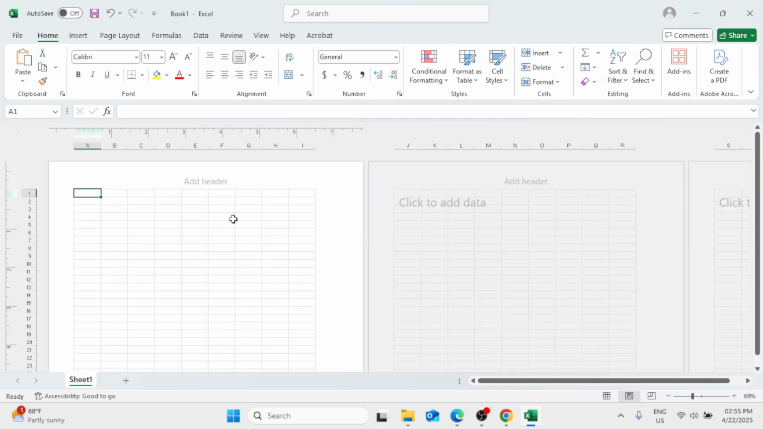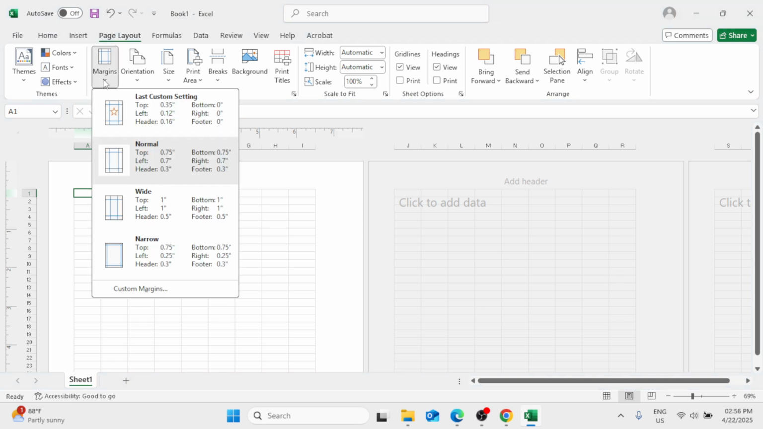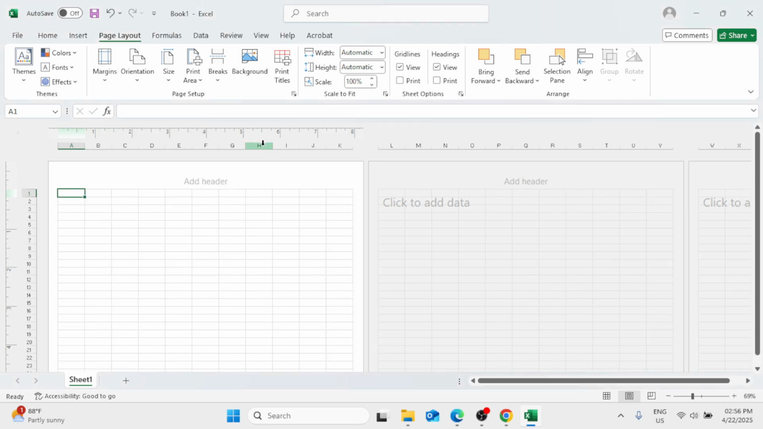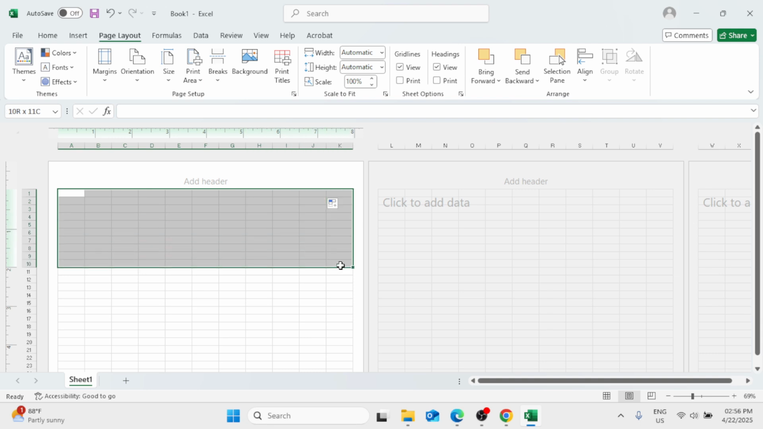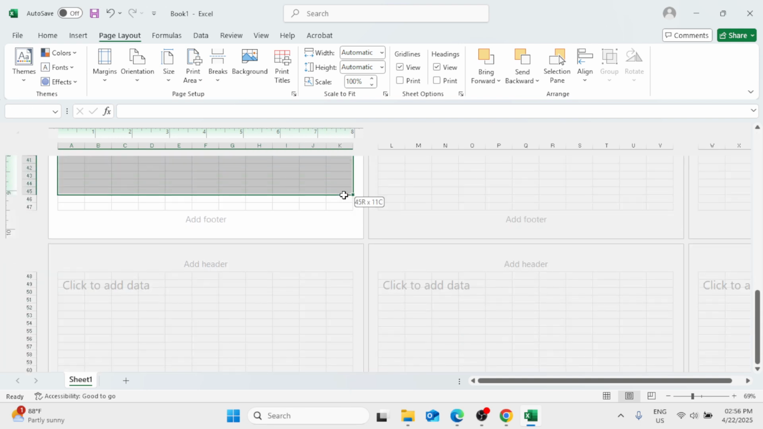Now once you have done with that, at the top right here, you'll find these tabs. Click on page layout. And then you will find margins. Click on this drop down arrow and choose narrow. Now once you have chosen that, simply drag this cursor up to the bottom of the page, like that, up to the bottom of the page for the first page.